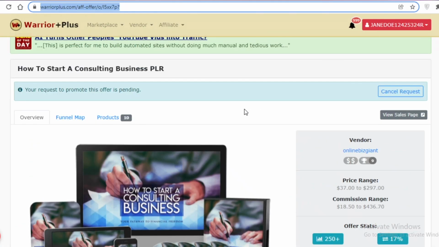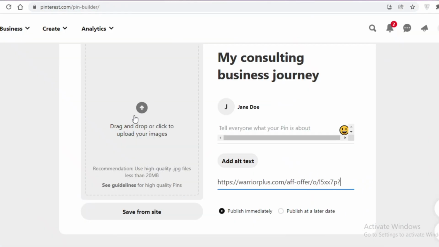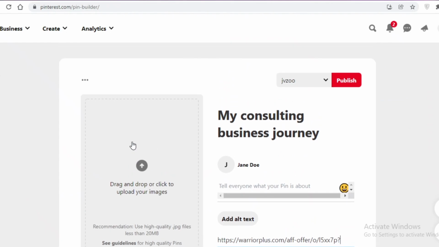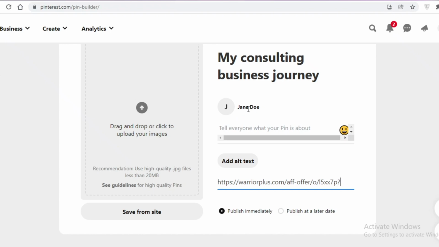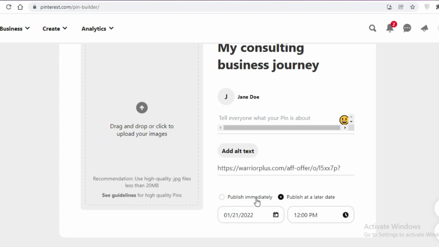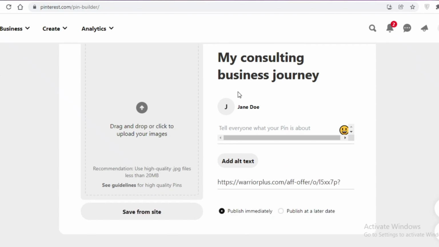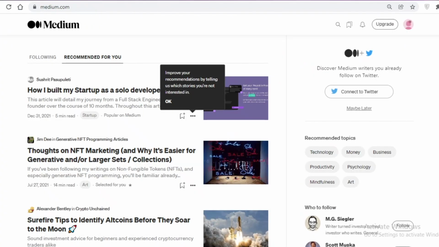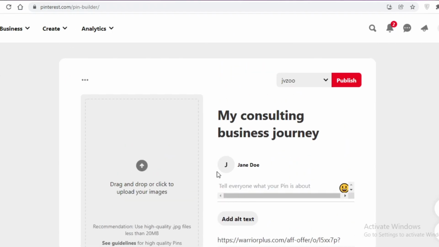If you have a Warrior Plus image provided, you can add that over here, or you can create your own slightly more attractive banner using Canva as well. If there is a high commission rate, if you find that this link is worth it, you can do that as well. And then you can choose to publish this immediately or publish at a later date as well. So you can schedule your affiliate link posts for like weeks ahead on Pinterest, and that is something that I really like when I'm using Pinterest to promote my affiliate links instead of Facebook.